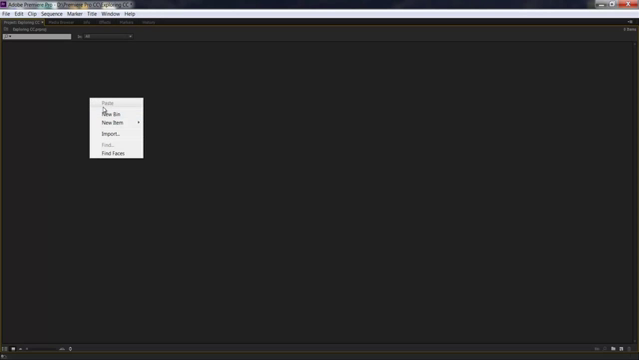Just do a right click and you can see there is an option, new bin, or you can go all the way down to your project panel over here, which has a new bin icon, right? But I don't really use this icon. I would rather use the right click and create a new bin. And once a new bin has been created, you can rename it. I'm going to call this videos, right?